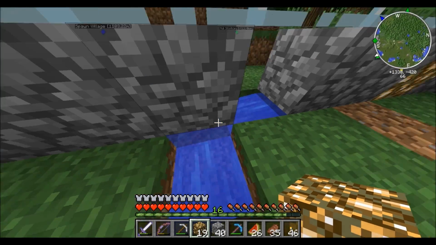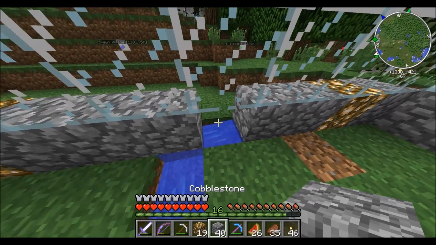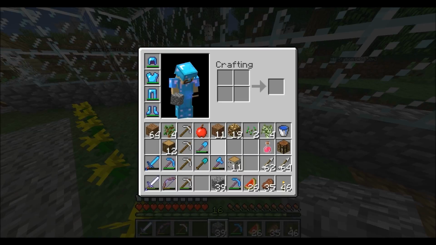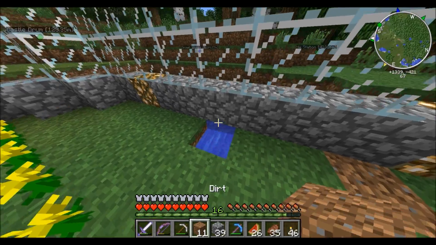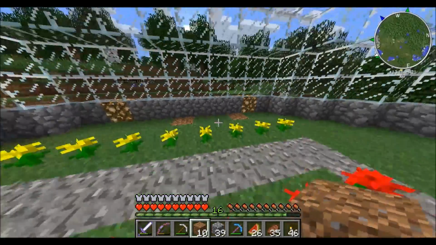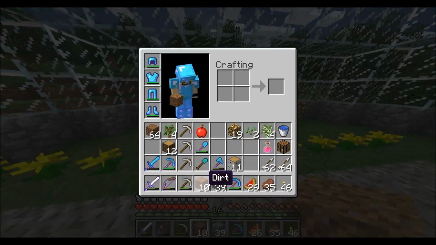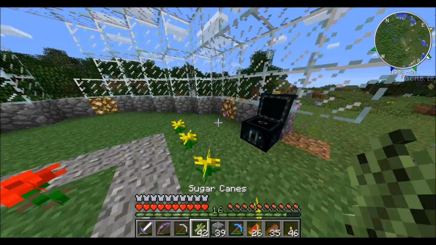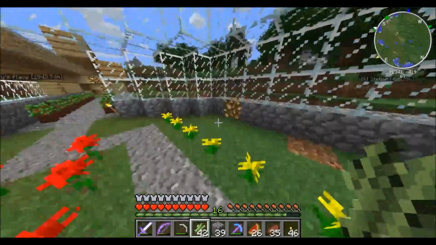Did I get that? Yeah, I got it. Alright, cool. Alright, so I want the reeds back down there. Cane, sugar cane, whatever it is.